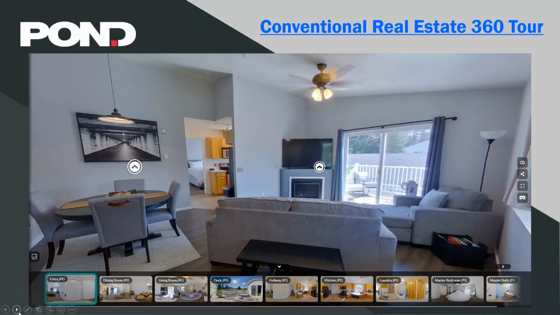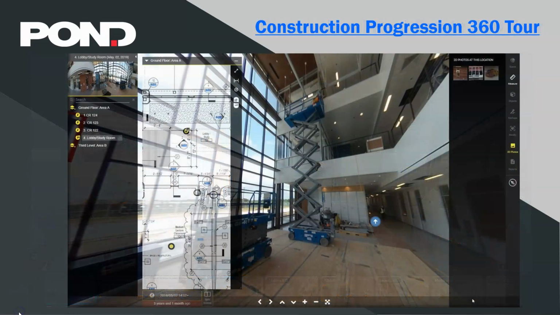Here we have what most of us have seen an example of. This is a real estate 360-degree imagery virtual tour. You have your images at the bottom that you could cycle through. You have your icons on screen in which you can interactively click and move to and throughout the interior space. Once again, these are conventional real estate 360 tours.